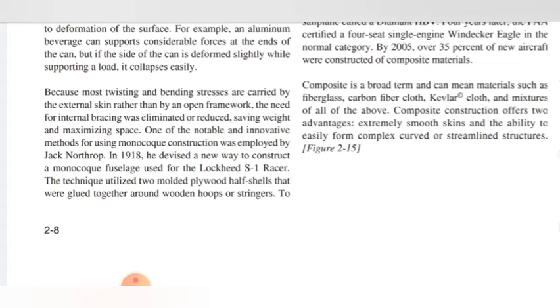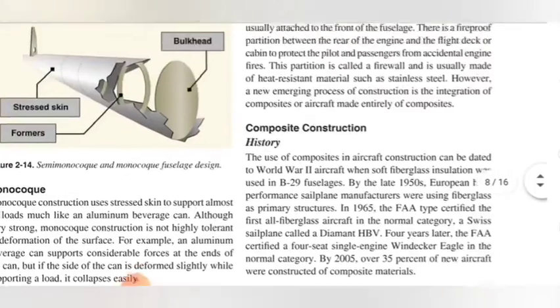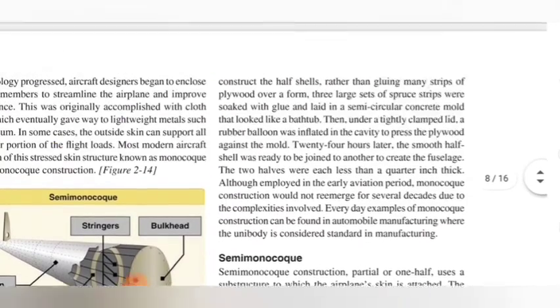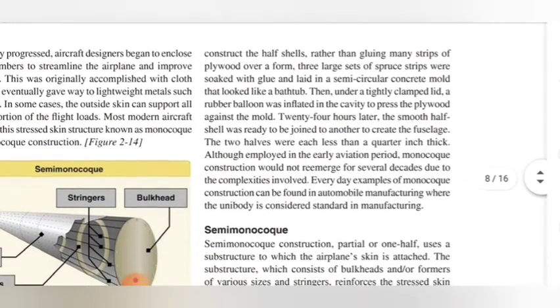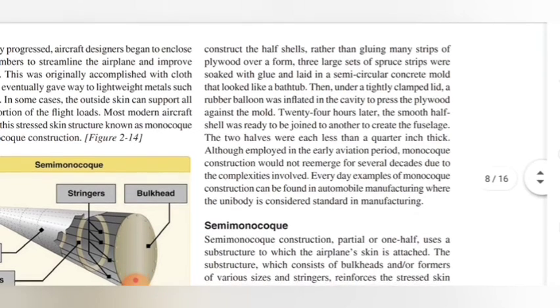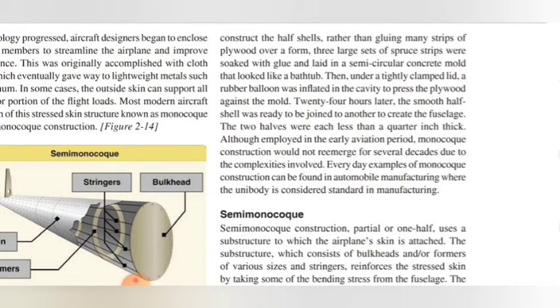One of the notable and innovative methods for using monocoque construction was employed by Jack Northrop. In 1918, he devised a new way to construct a monocoque fuselage used for the Lockheed S-1 Racer. The technique utilized two molded plywood half shells that were glued together around wooden hoops or stringers. To construct the half shells, rather than gluing many strips of plywood over a form, three large sets of spruce strips were soaked with glue and laid in a semicircular concrete mold that looked like a bathtub.